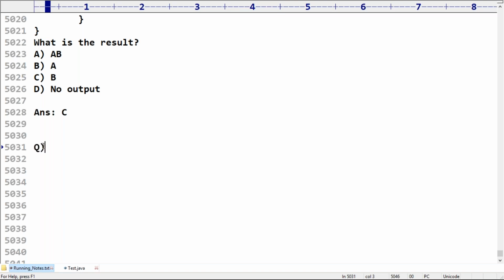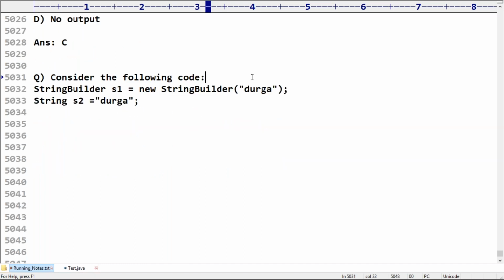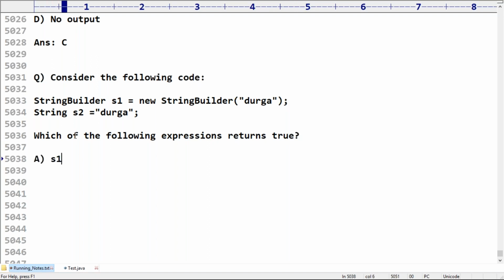Just consider the following code I'm taking. String S1 is equal to new String of Durga. String S2 is equal to Durga. Which of the following expressions returns true? A, S1 double equal to S2. B, S1 double equal to S2 I'm trying to take.